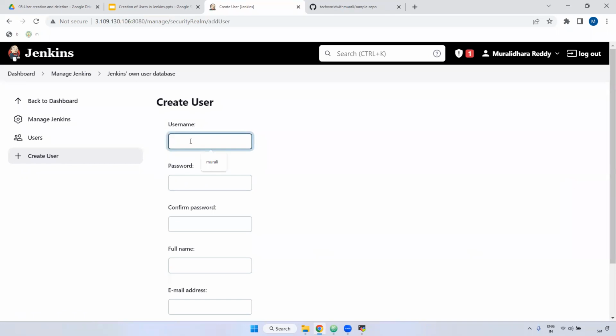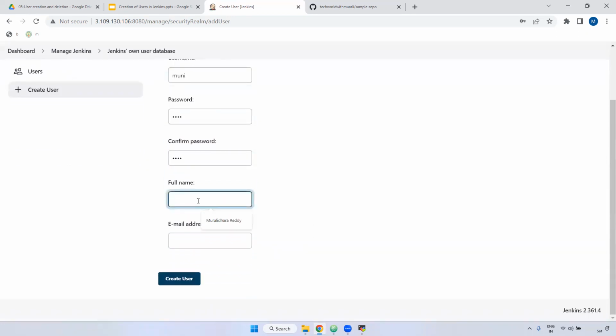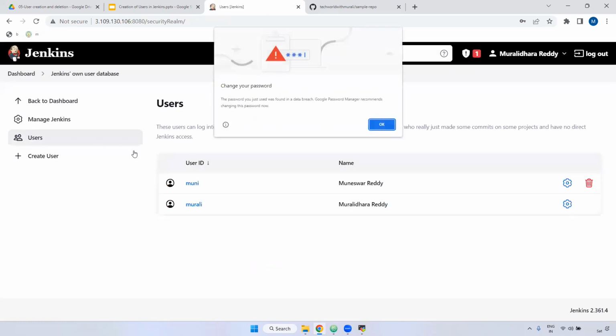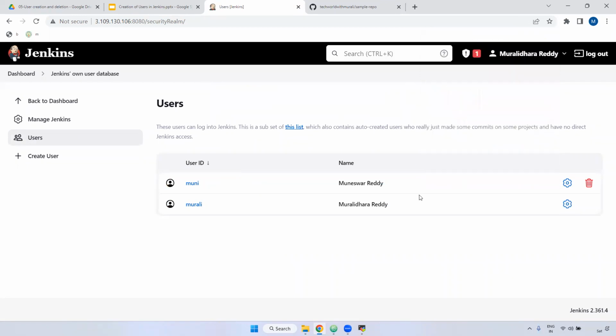Create a user. Here I'm creating the username Muni. I'm giving the password here. Then you can give the name; I'm giving Muralidhara Reddy. Then you can give the mail ID. Mail ID I'm giving techworldwithmurali@gmail.com. Okay, create the user. So now I have created the Muni user.